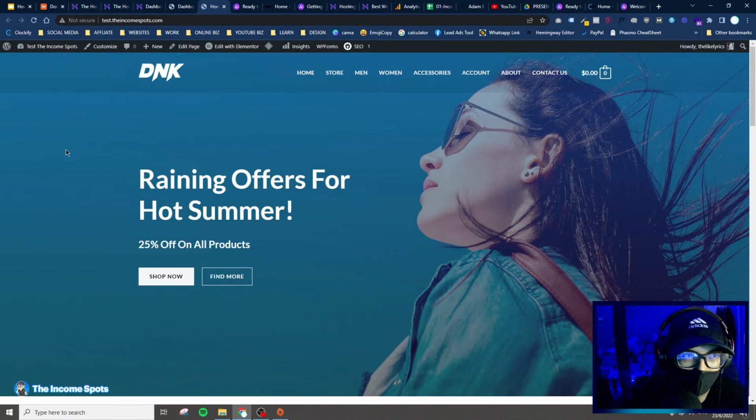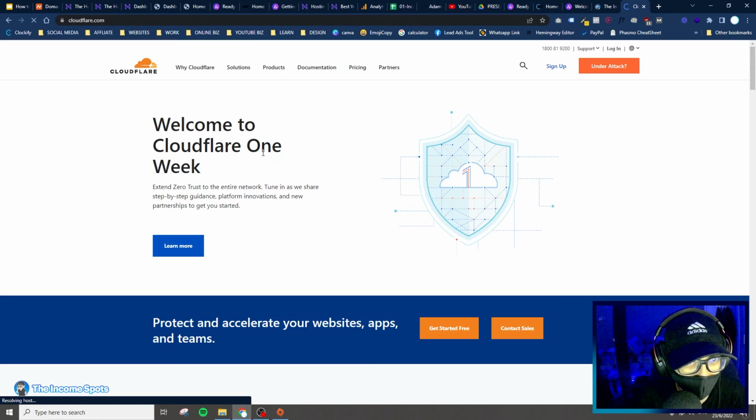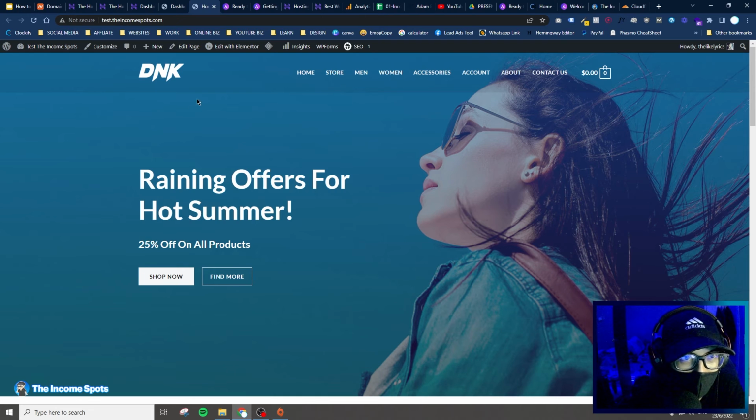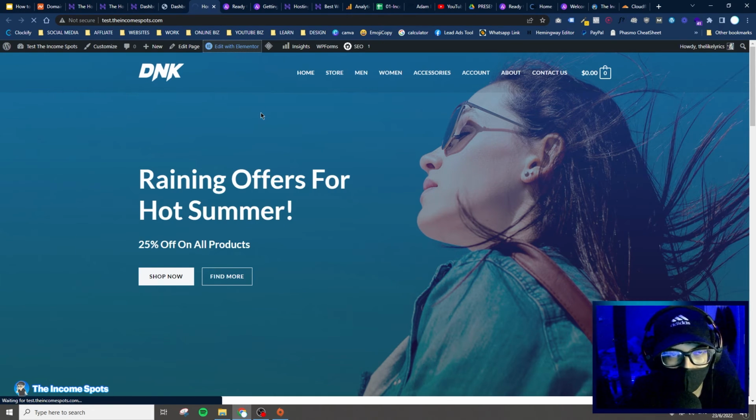As you can see, it shows here that it's not secure, so you will need to install an SSL. You can go to this website and use the SSL, which is free. I'm going to show you in this video. If you want to customize it, you can click edit with Elementor, since we already installed it just now.